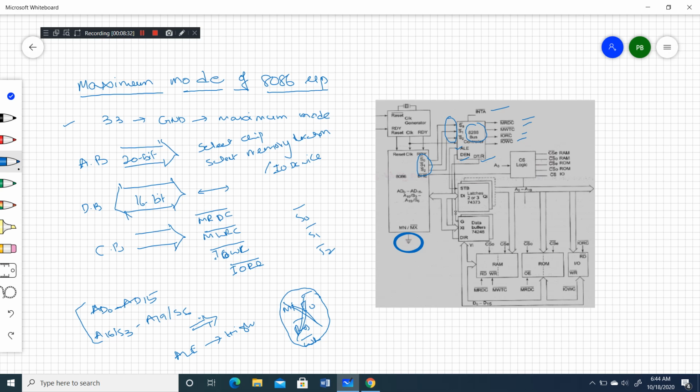Here also, you can see the remaining diagram is the same as in the minimum mode configuration. See here, RAM is there, ROM is there, and IO module is there. So you all know that this ROM is used to store the operating system, RAM is used to store the user program as well as data, and IO devices are used to give input data as well as to output the data, right?